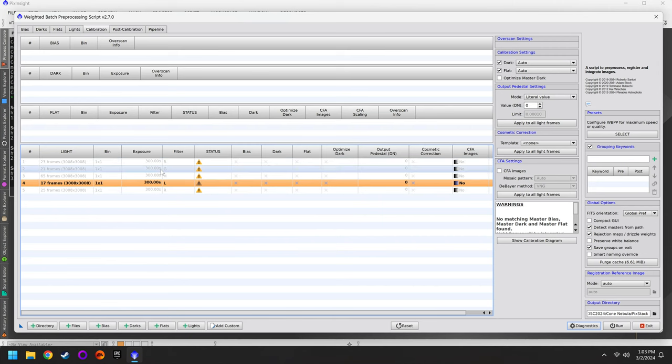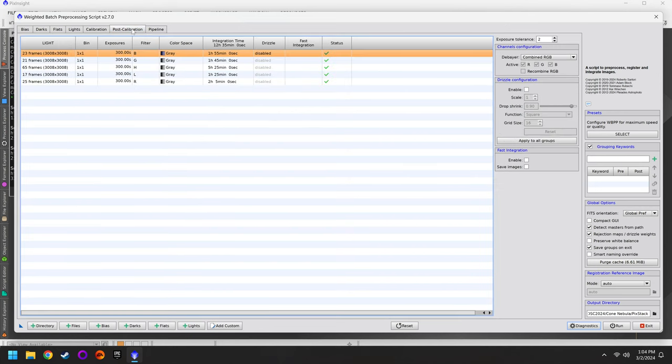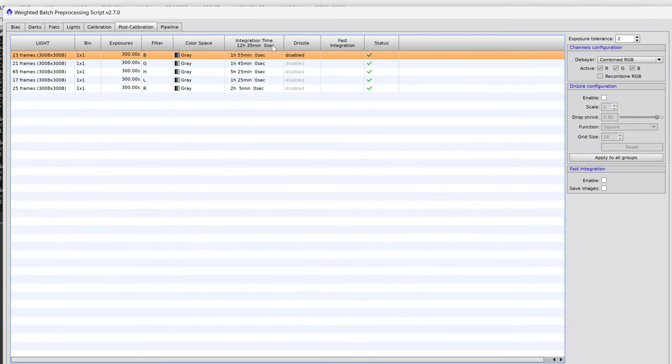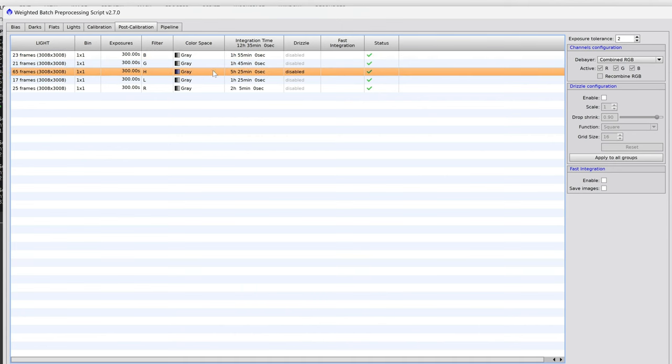Most of the time, though, everything is configured properly straight out of the gate, so you don't have to touch anything, with the exception of cosmetic correction. We'll talk about this in a minute. Moving over to post-calibration, this is another very handy tab. It's telling me that my total integration time is 12 hours, 35 minutes, most of that being H-alpha data.